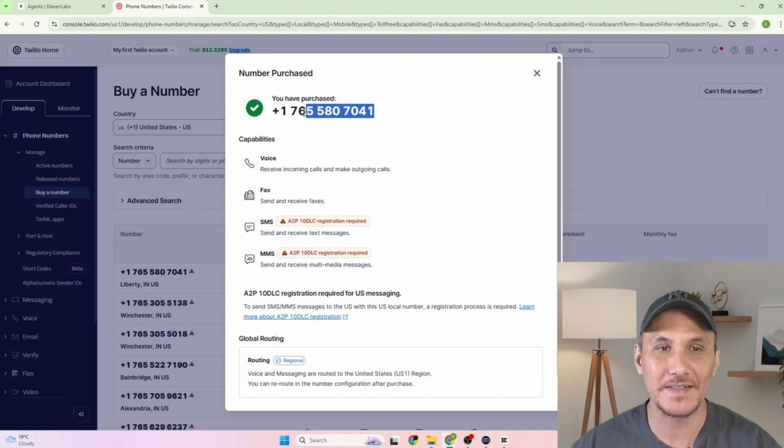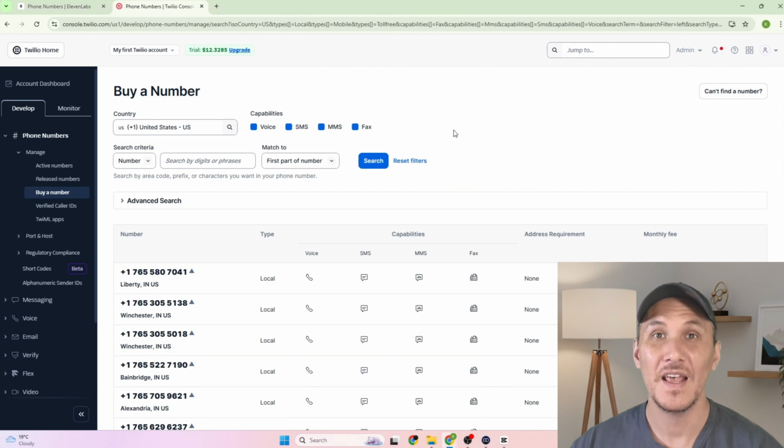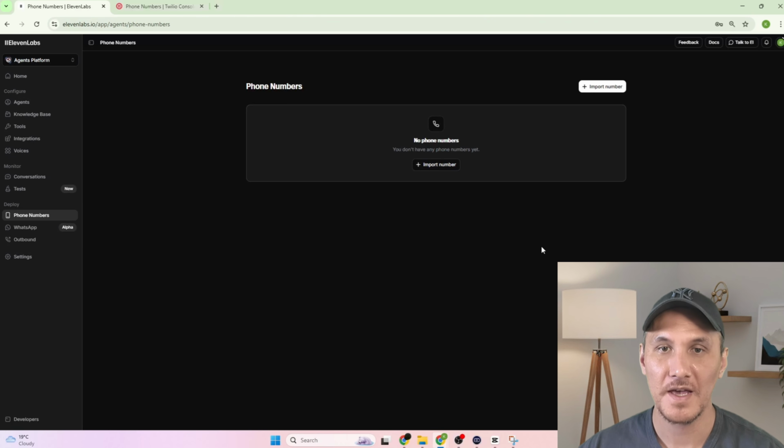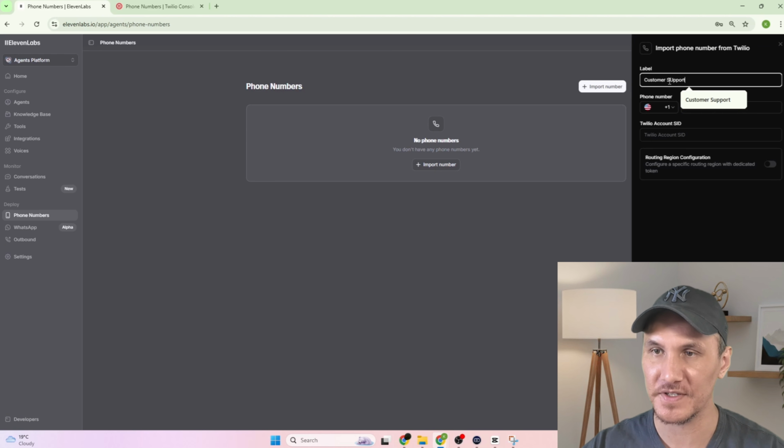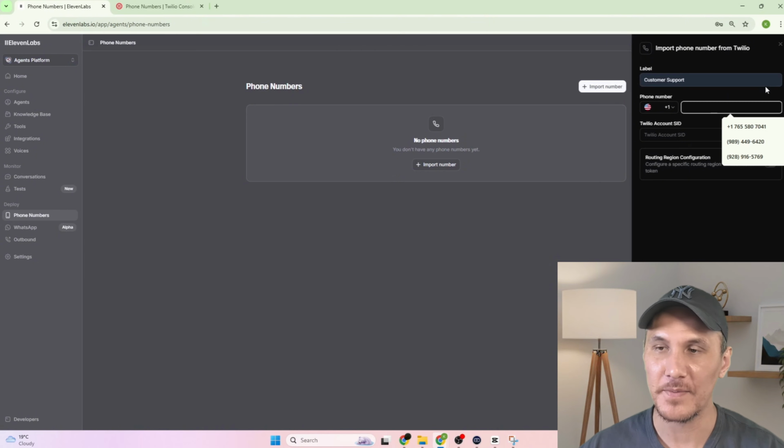Now copy and paste that number to your clipboard. Head back to ElevenLabs and look for the phone numbers tab. And then in the top right hand side, you'll see the import number button. Click it and then select from Twilio. Now give it a label. I'll just call mine customer support. And then paste the phone number that you copied from Twilio.